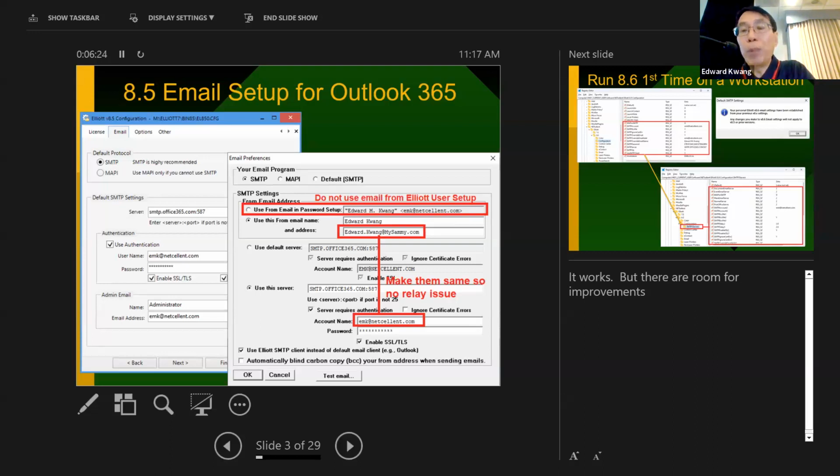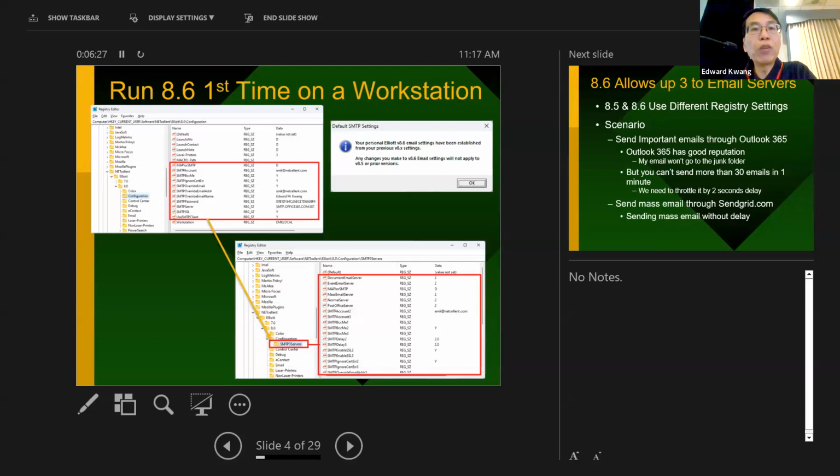So the Elliott 8.6 right now will handle it like this. First, let me talk about the idea of what a registry is. All the settings earlier, in Elliott 8.5, were saved in a local registry under a long path name, but eventually it was saved under the Elliott 8.0 configuration section. What I highlight on the top left corner, that section is the registry string associated with the email setting.